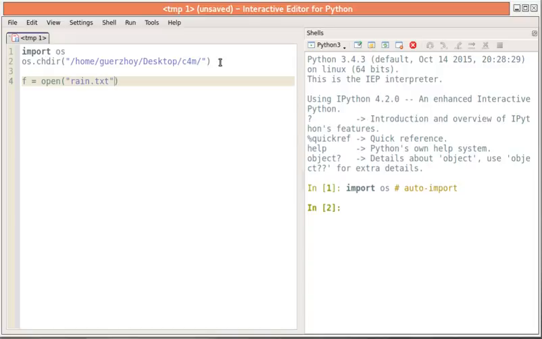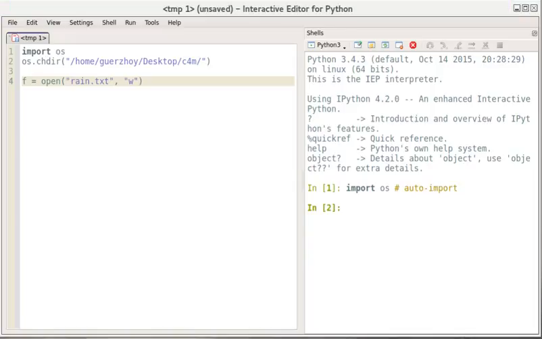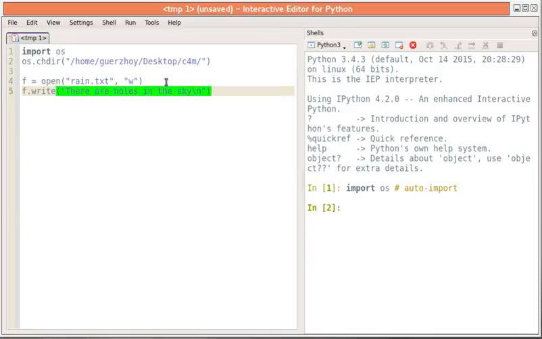If we want to open the file for writing, I have to add the argument w in lowercase in quotes. This indicates that I'm going to be writing to this file, not reading from it. Now, here's how I can write to the file. I would use f.write. This is the first thing that I want to write. So I say f.write and then I give a string.